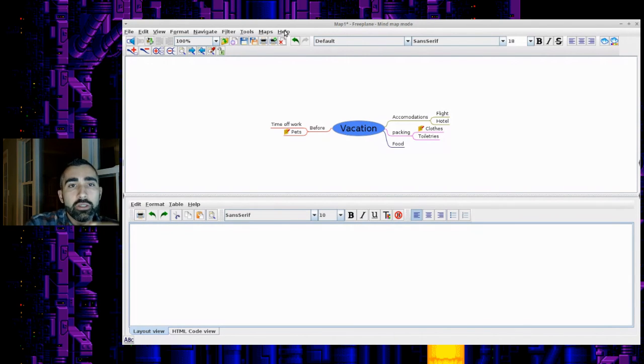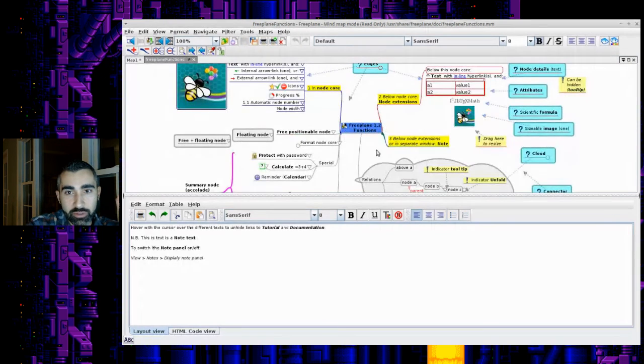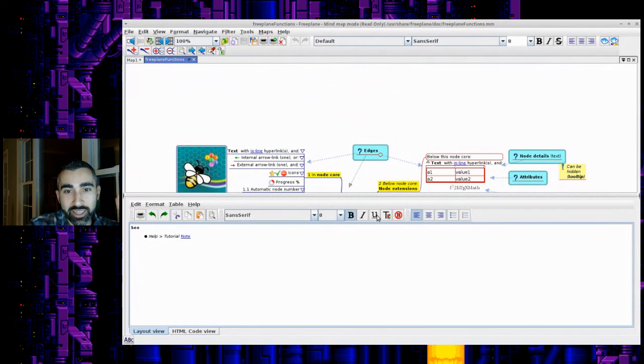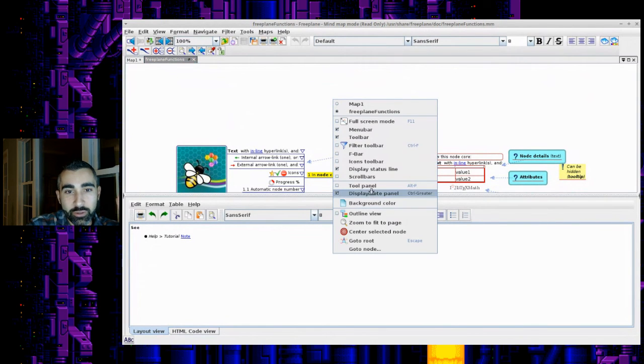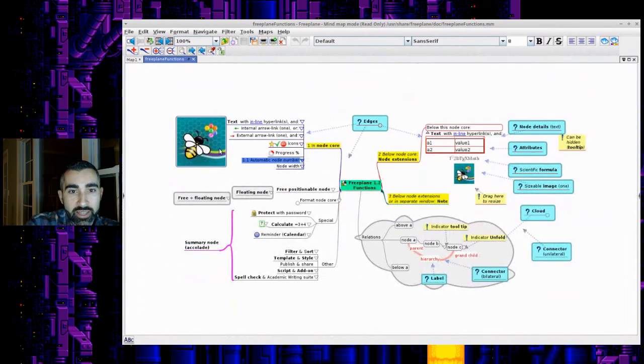There's a lot you can do to really develop this. They have a tutorial. I think if you click on it, you can see an example of all the things you can do. Let's close the note panel. You see, you can add images. You can have free floating nodes here. You can have a cloud. This cloud has different stuff inside of it. So you can get pretty detailed.